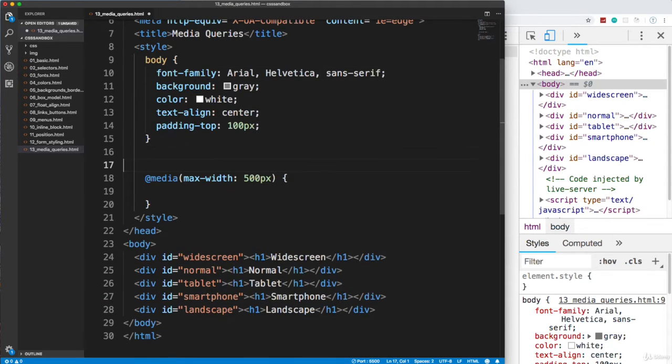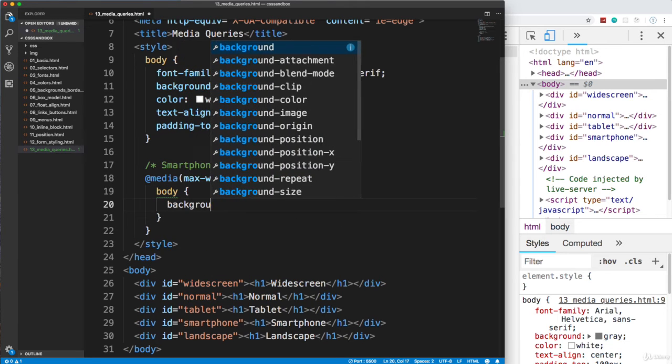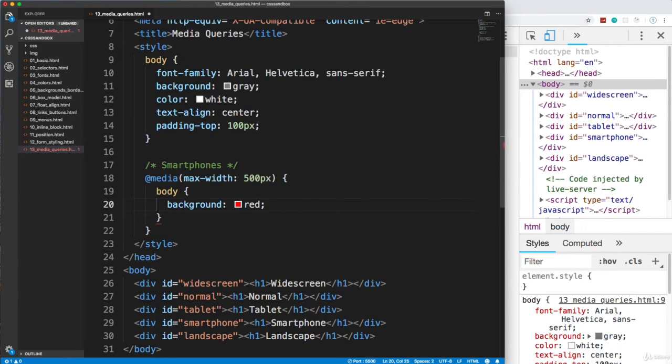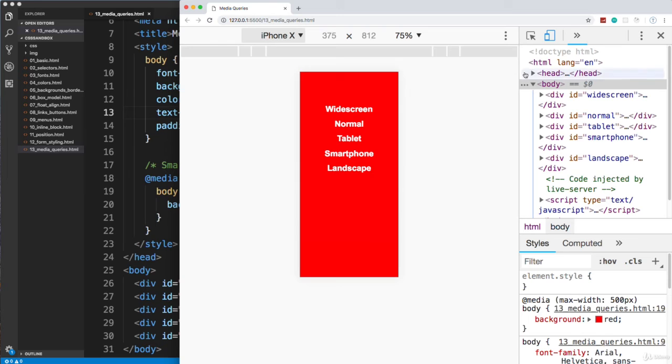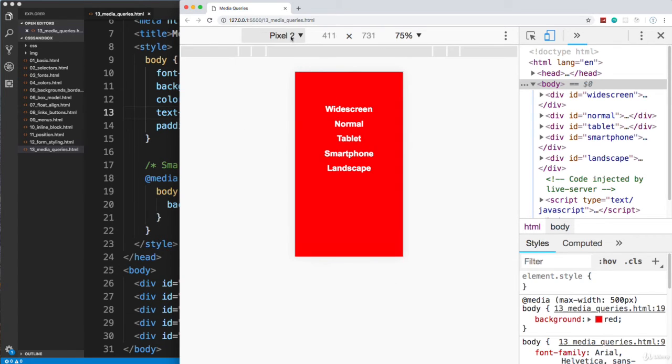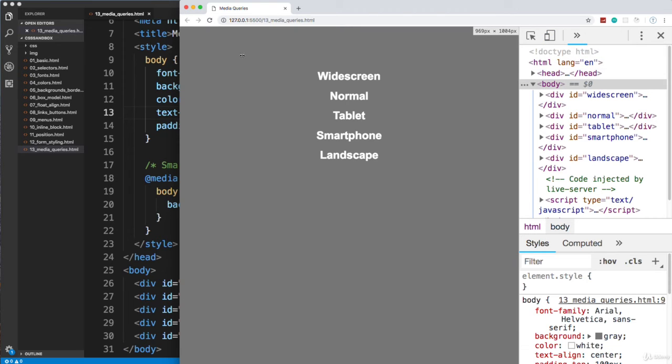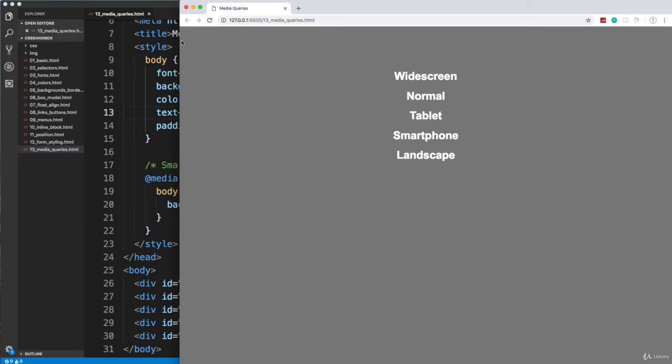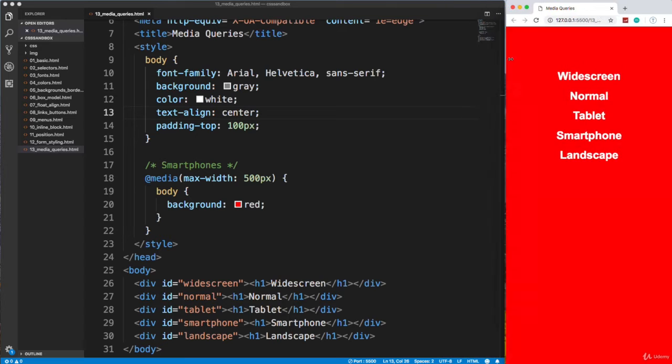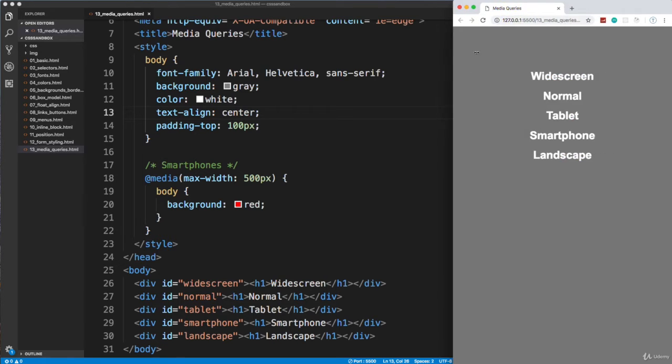So I'm going to go right here and say smartphones, and let's take the body and let's change the background to red. Okay, by default it's gray, or I should say the core style or the default styling is gray, but as you can see, when we test on an iPhone X or any of these devices, it's red. And I can close this up and just drag the browser, make it smaller. Once it hits 500, it turns red.